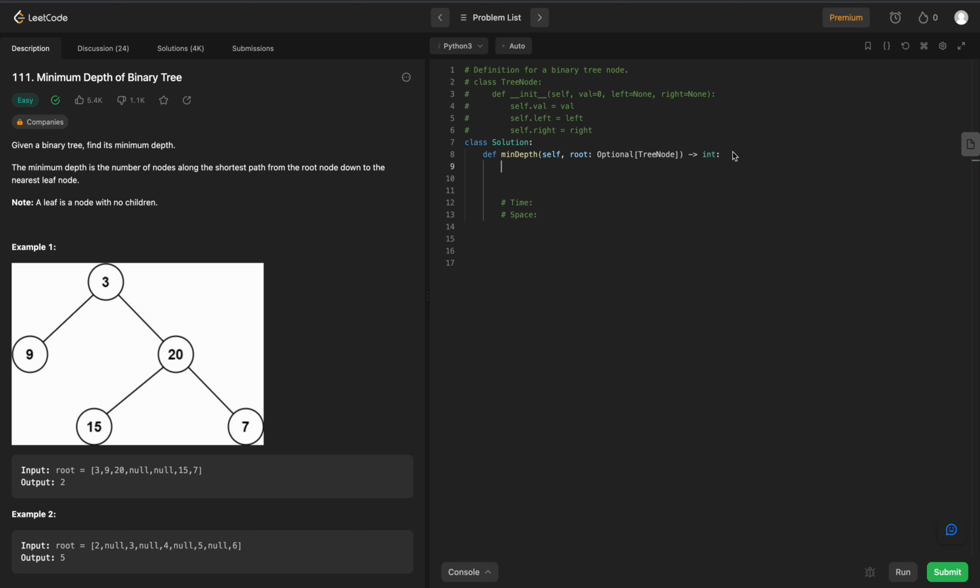Welcome back, everyone. We're going to be solving LeetCode 111, minimum depth of a binary tree. So we're given a binary tree. We need to find the minimum depth, and they define the minimum depth as the number of nodes along the shortest path from the root node down to the nearest leaf node. So we can see in example 1, the shortest path from the root to any leaf node is going to be 3 to 9, and there are 2 nodes in this path, so we return 2.